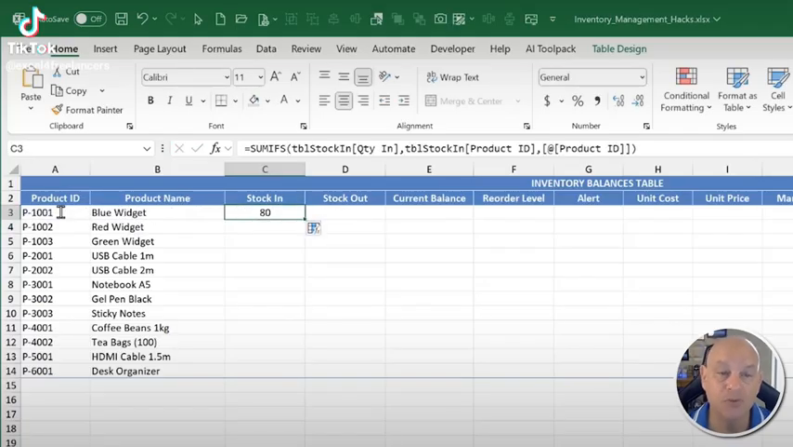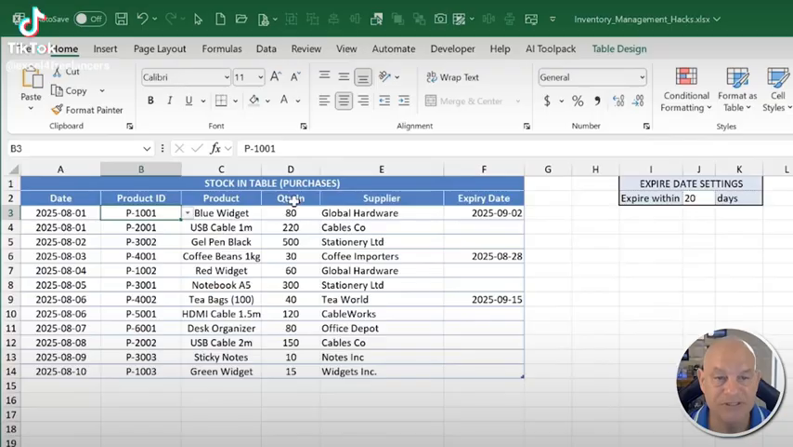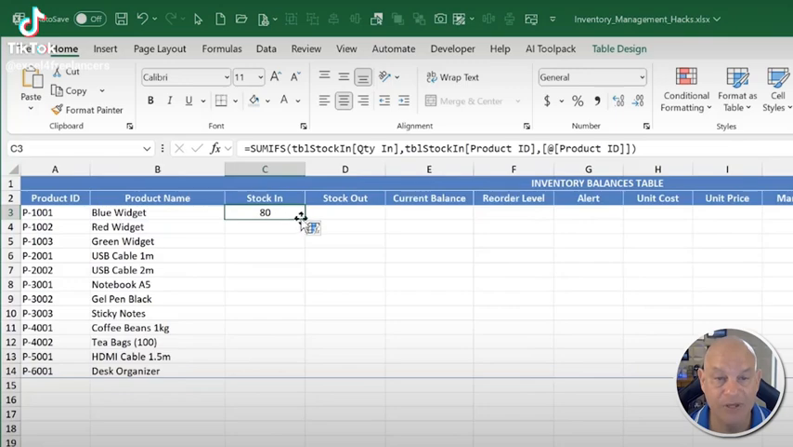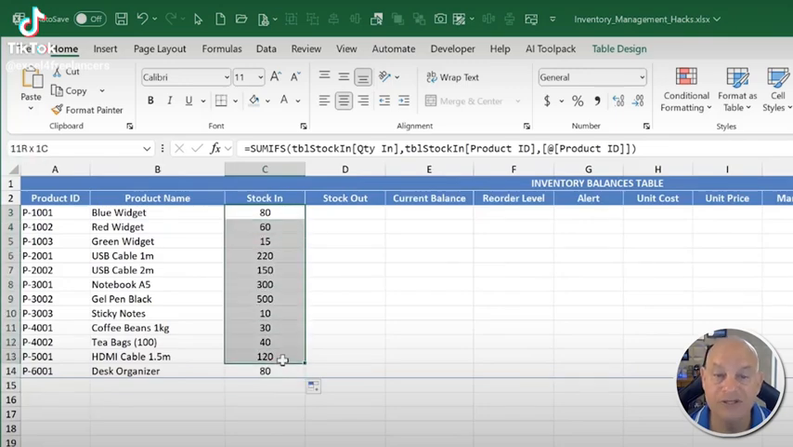And we see that the total purchases for the blue widget was 80. If we go back to our stock in, we see that the blue widget's 80 and there's just one item with that ID. So that is correct. Back into that, now all we need to do is just double click that. And what that's going to do is sum all of the stock in based on the given product ID.